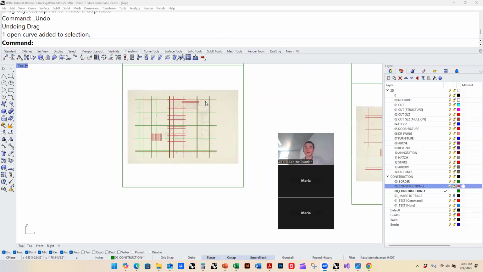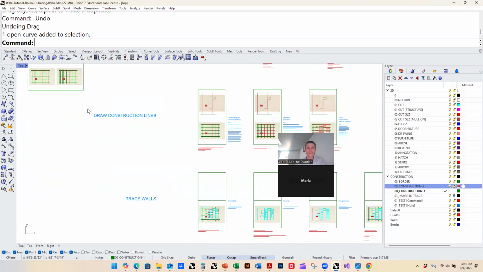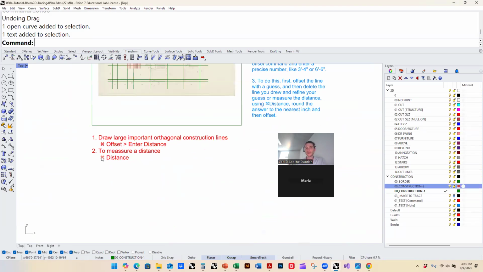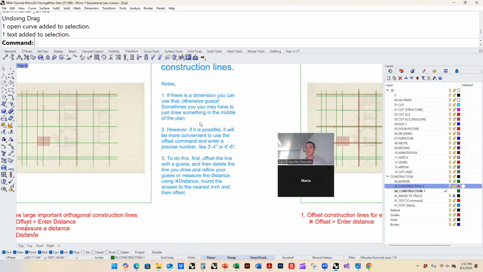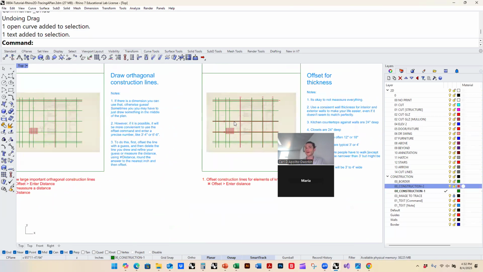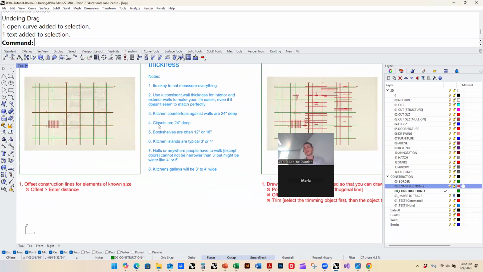Yeah. Okay. If you look in here, I think that's this step, draw construction lines. So the commands I used: offset to measure a distance, and I wrote it out. If there's a dimension, you can use that. Otherwise, guess. Sometimes you may have to draw some and then use whole numbers. I wrote out what I said. And I also wrote out some common dimensions. Closets are 24 inches deep. Bookshelves are often 18 or 12 inches. Kitchen islands are 3 feet. Like guidelines for measuring.